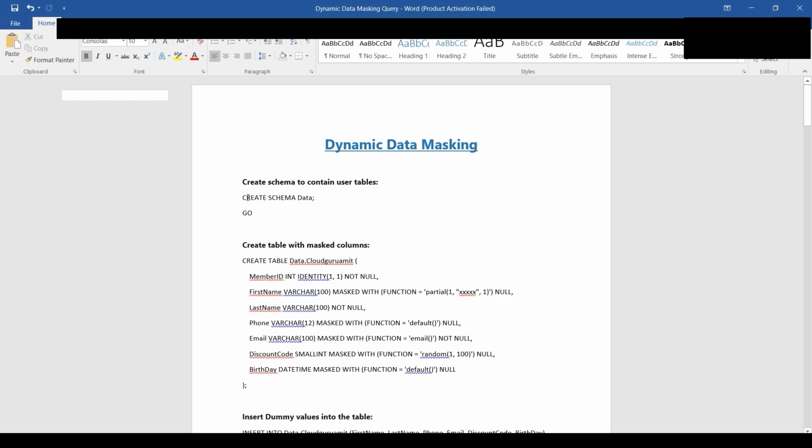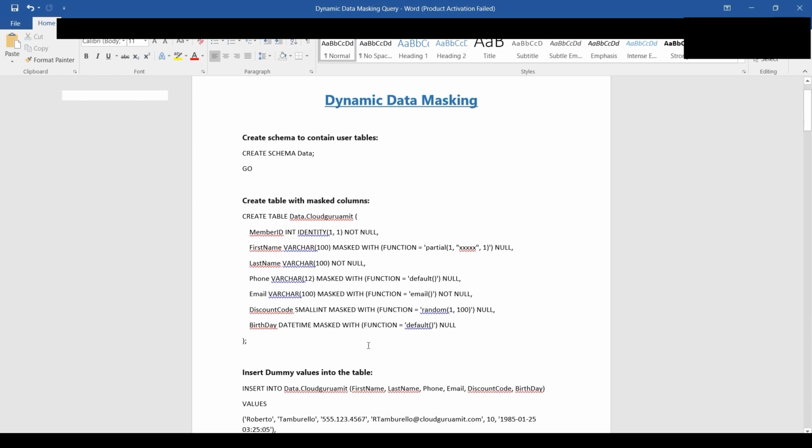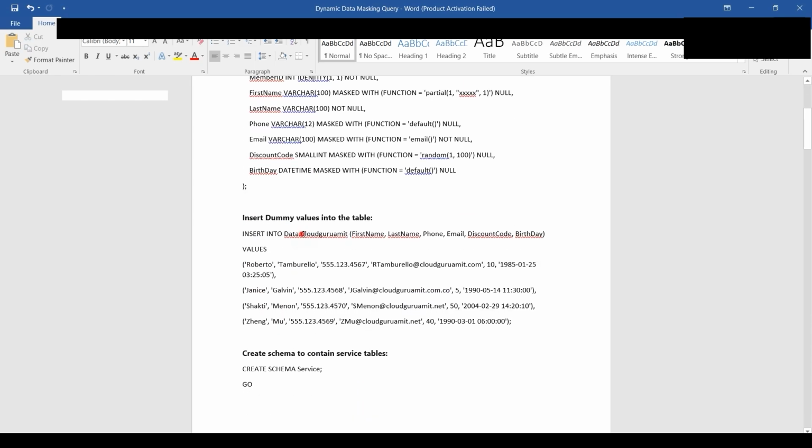First we need to create one schema, because our tables will reside inside a schema, right? We'll create one schema named data. Then we need to create one table. We'll name the table Cloud Guru Amit. We have the DDL ready for it. Next, inside the table Cloud Guru Amit we'll insert some dummy values, where we have, let's say, some PII data like email and these things. That is our motive, basically to mask these things, right? Sensitive or PII information like birth date and all these.